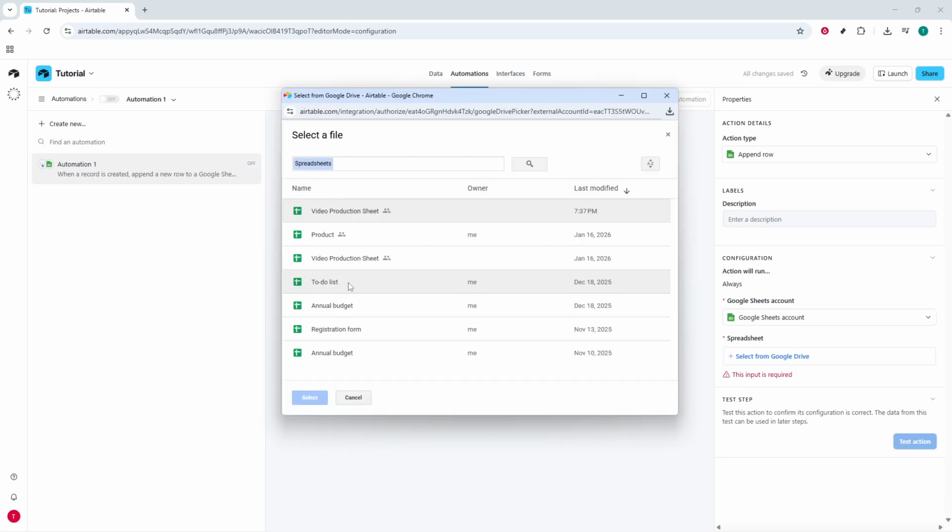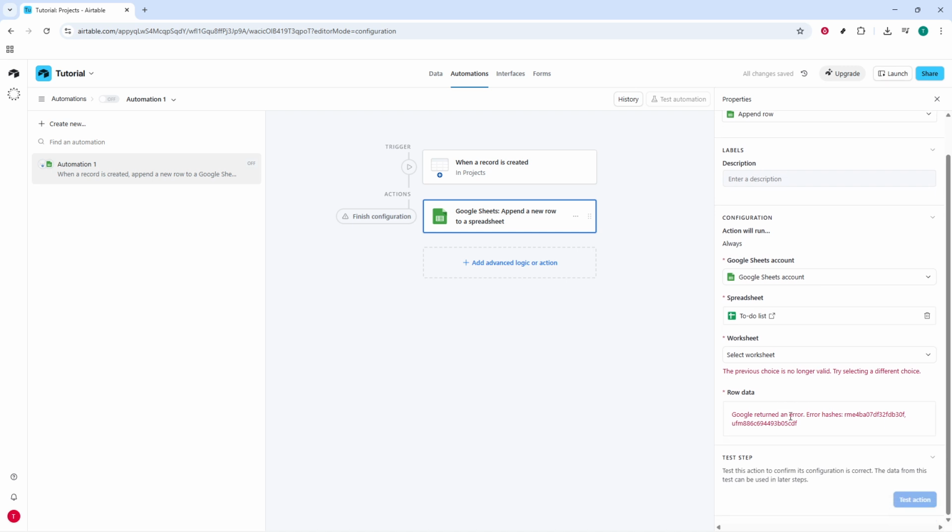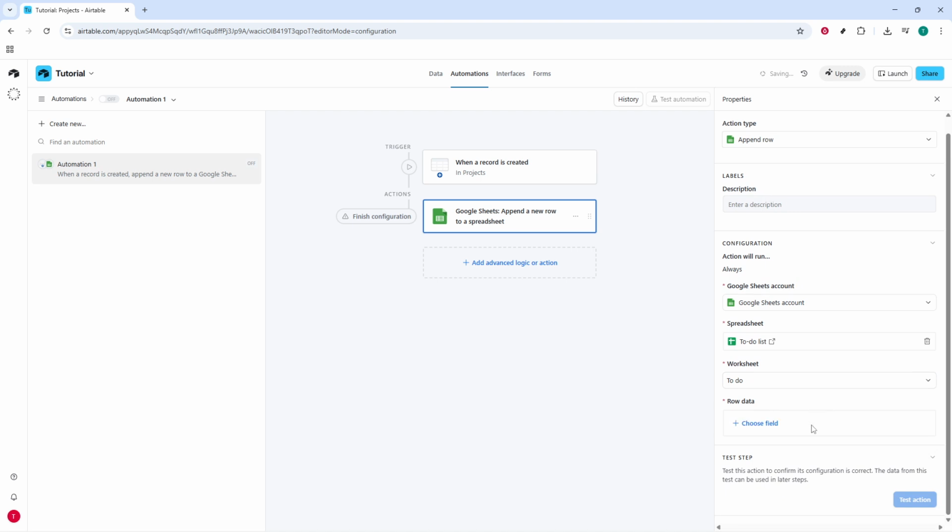Once everything is mapped, you're ready to run it. Create a sample record that meets your trigger and confirm that it appears exactly where and how you expect in the sheet. Keep your trigger conditions focused to avoid noise, and try not to reorder or rename columns once the automation is live. And that's it, an easy, dependable way to sync Airtable to Google Sheets automatically.